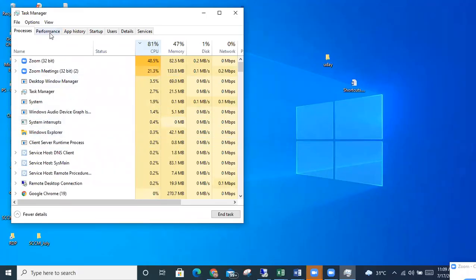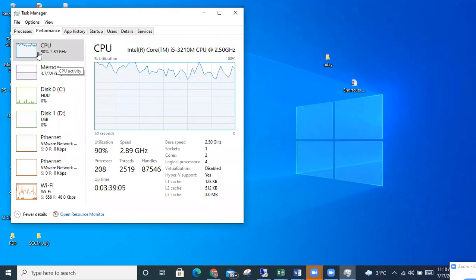Okay. So here, see the Performance tab. You will see the CPU: 90% of CPU is being utilized. There are no VMs running, but maybe because of the Zoom meeting it's running. Out of 8 GB RAM, I see only 3.7 is used. Then memory, hard disk. You can see Open Resource Monitor here.